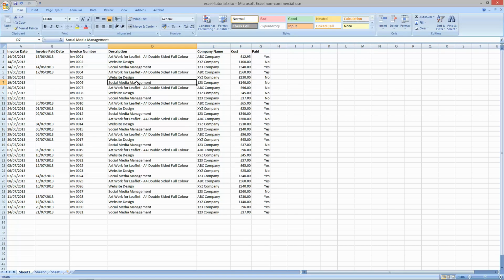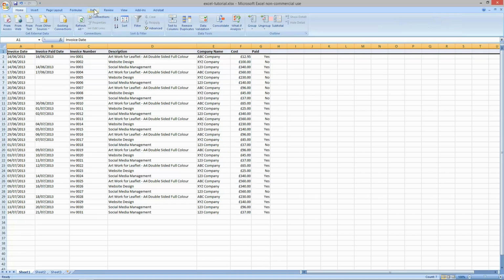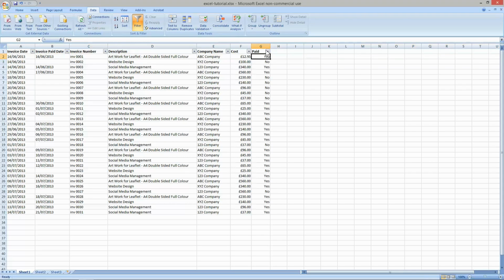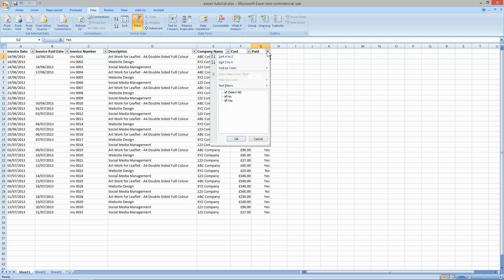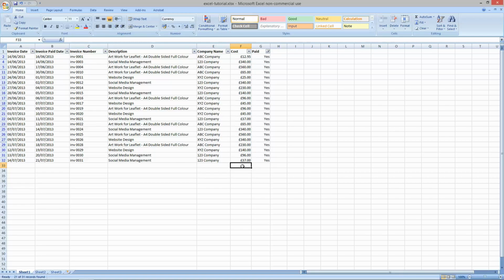So now we're going to go back and click on this row 1, sorry, row 1. We're going to go to data and then filter. And now we can do something a bit different. Because we've got this paid column in here, we can click on it and say show me only yeses and click OK. Now we can go back to home here, and we can click here and we can do auto sum and hit enter.